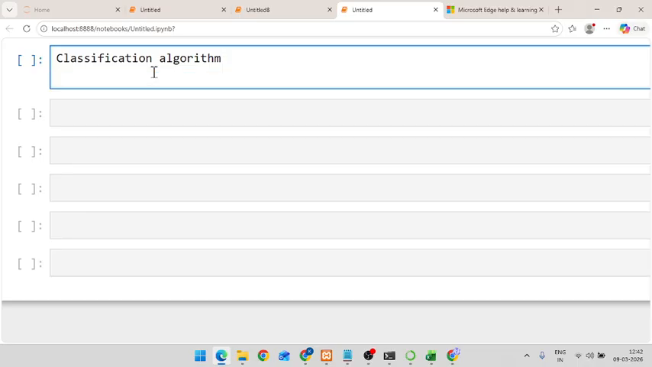Okay, so what actually are classification algorithms? Previously, in the previous session itself, I told you what kind of problems you are going to solve using regression, or for what kind of problems you're going to use regression.